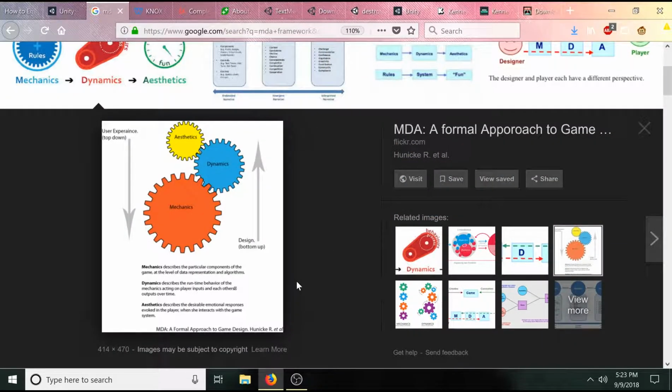For your second game, you are actually not going to be starting in Unity. First, we're going to talk a little bit about what's called the MDA framework, the Mechanic, Dynamic, and Aesthetic framework. This is kind of the starting step for any game design process.